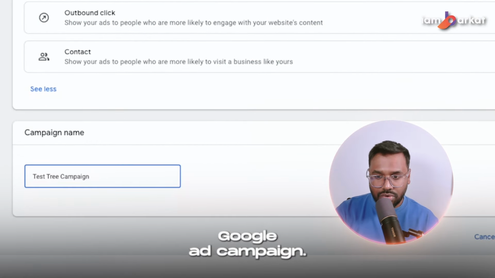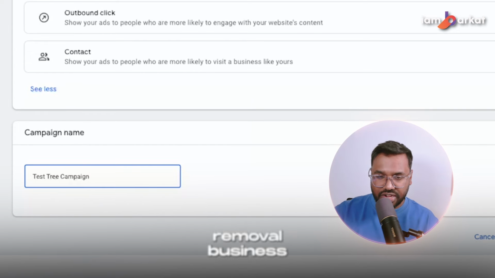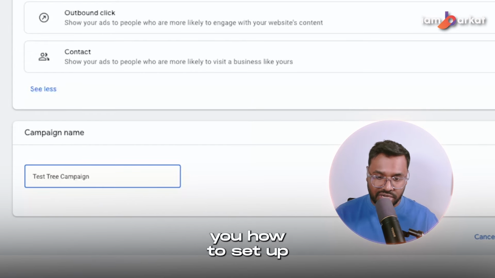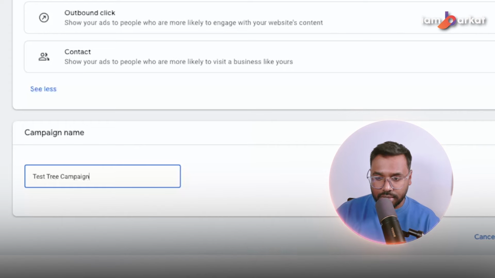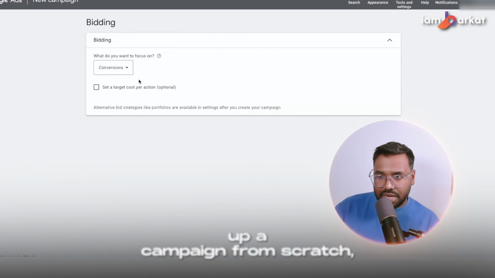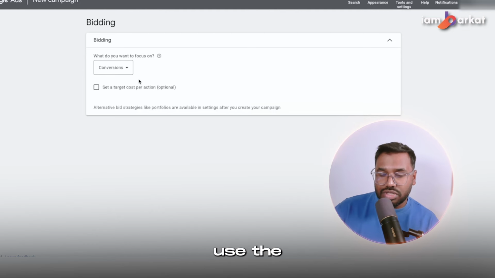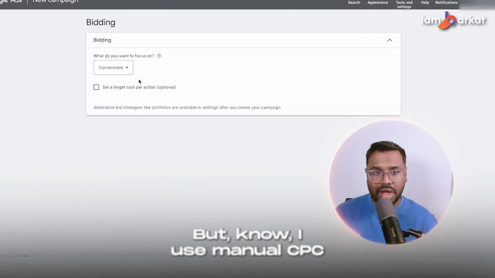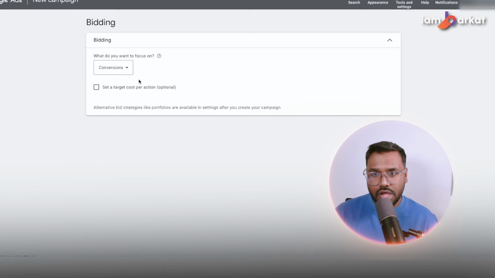So I will set up a Google Ads search campaign for a tree removal business today to show you how to set up the Google Ads campaign properly, and hit continue. And here is the most important thing. When I set up a campaign from scratch, I don't use Maximize Conversions from the start, but I use manual CPC or Maximize Clicks.